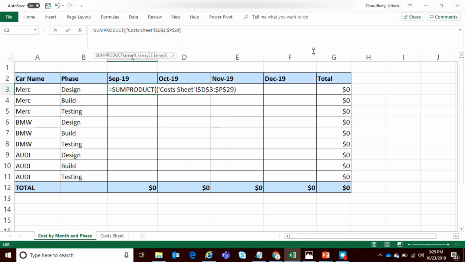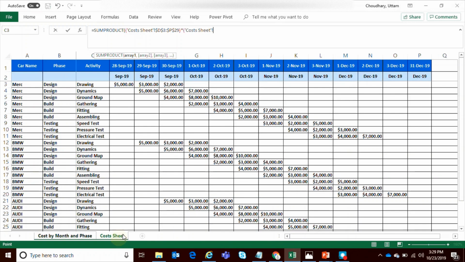Now the first condition, what is my first condition? My first condition is that it should be for the month of September. So where is my array? I need to select this particular month, and it would automatically fetch as I select September. At this point, I'm selecting the entire array, and I would go ahead and lock this down as well.